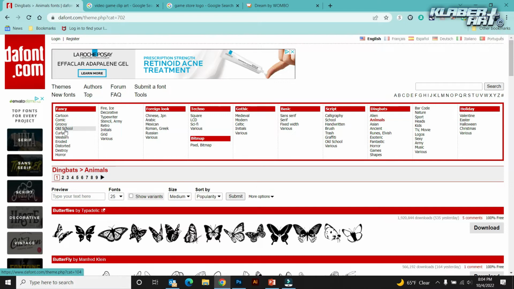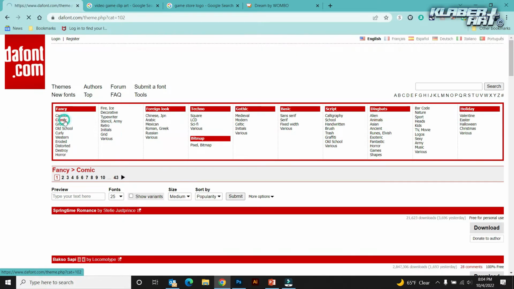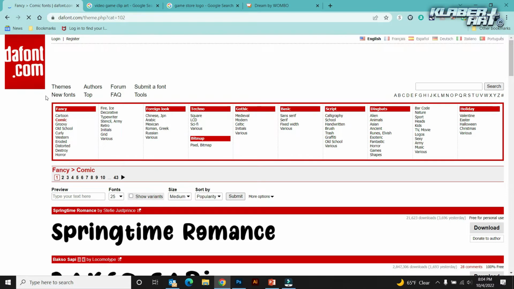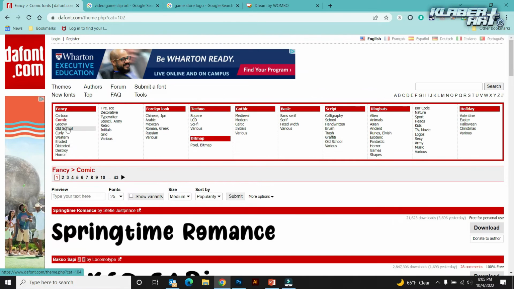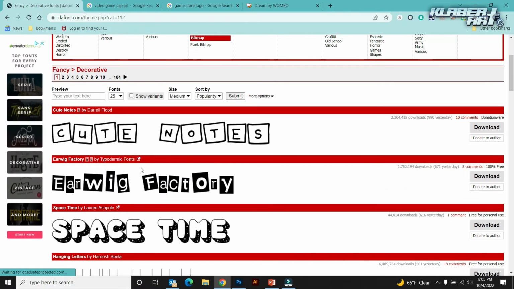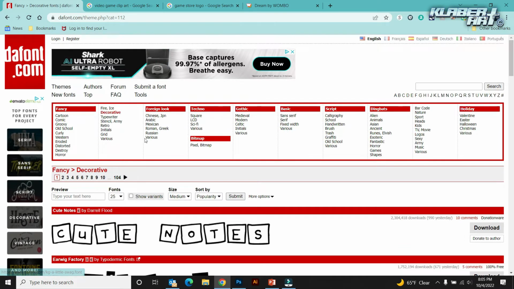So you have to figure out, who am I trying to sell this to? I would strongly suggest, and again, you don't have to do this, you can do something totally different, cartoon or comic. Those have that kind of playful, toy-like quality. Other good ones are maybe decorative. Just try different ones.